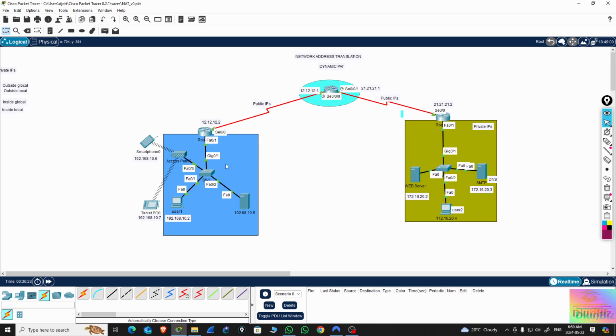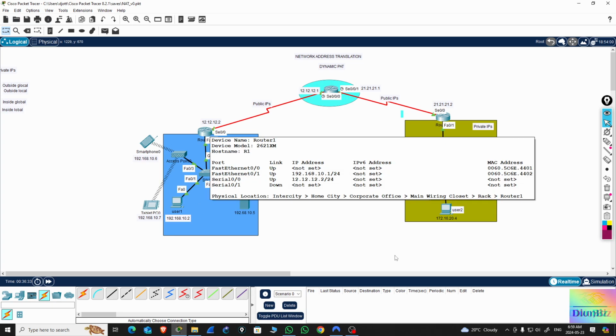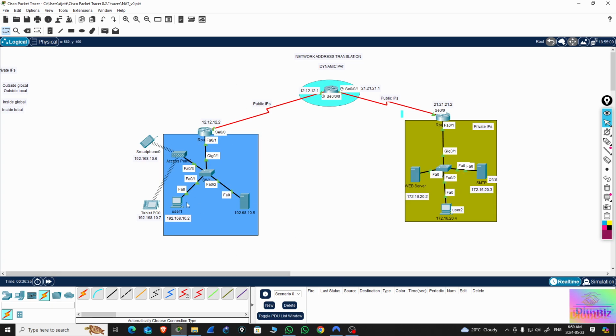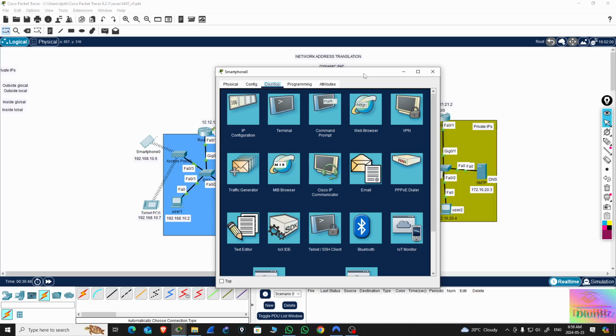Any device on the LAN side of this router is going to be able to have access to the internet through this serial 0/0/0 of router 1. Let's just double check that none of these devices has access to the internet. I added 3 more devices: one server, a tablet, and a smartphone. So let's go to the smartphone and see if we have access to the internet.